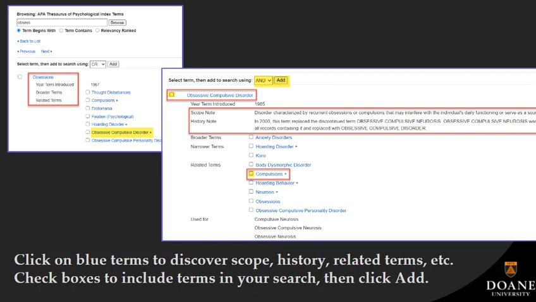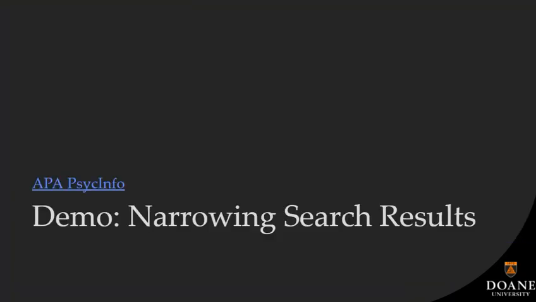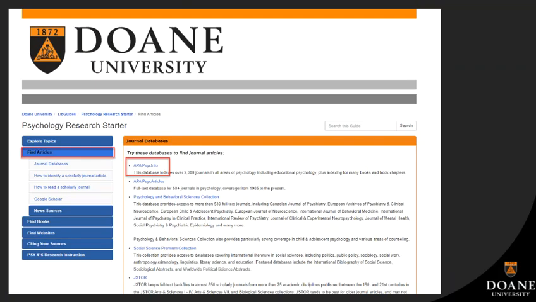So let's take a look at how this works within the database. We're going to go to the page that says Find Articles in this research guide, and we're going to go to the first database here, APA PsycInfo.